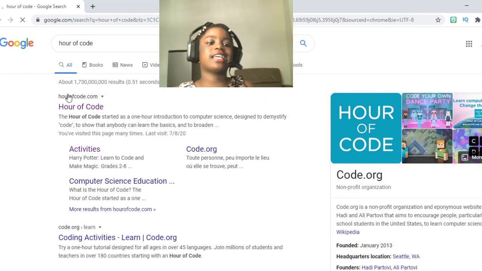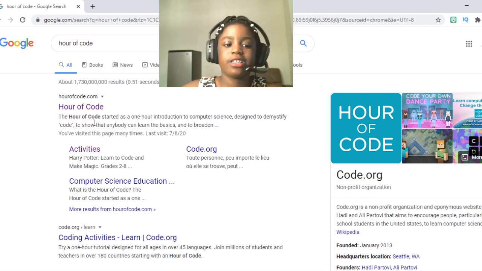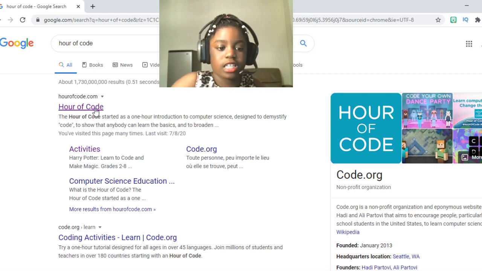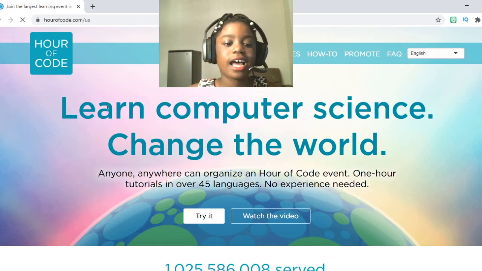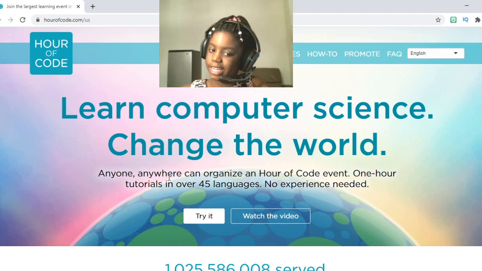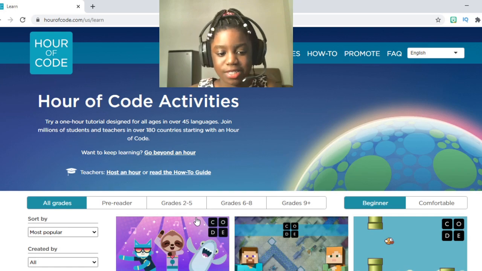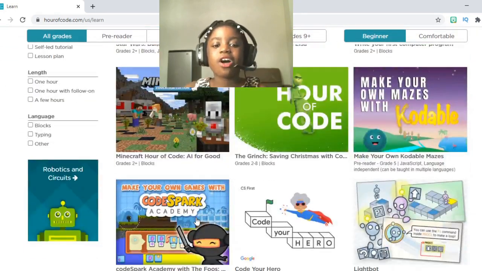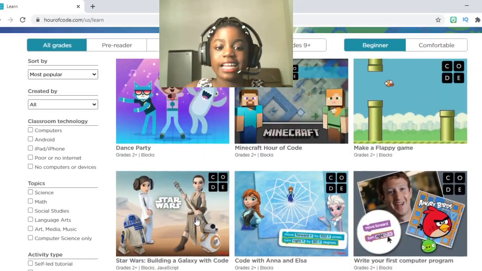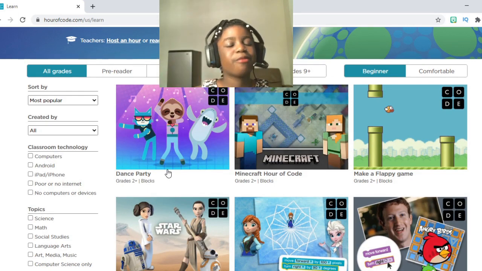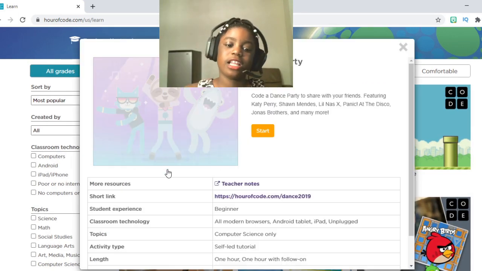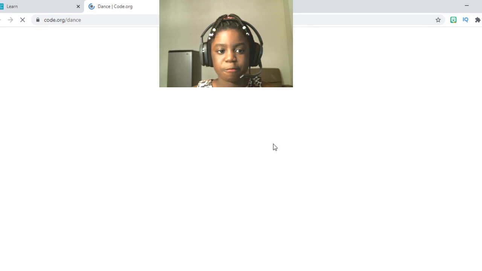Once you type that and press enter, click on the first website you see, which is this Hour of Code right here. When you click on that, it should take you to this web page right here. Press try it, and then it should take you to their homepage of games. You could do so many coding games. I'll be teaching you that later on in my channel, but today we're going to be playing Dance Party. So click on Dance Party and press start.